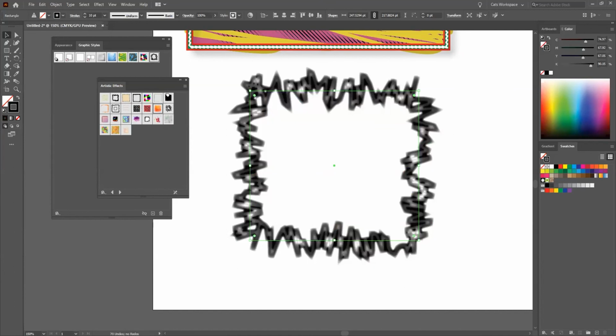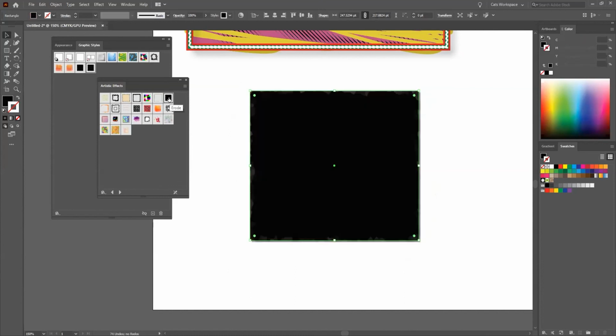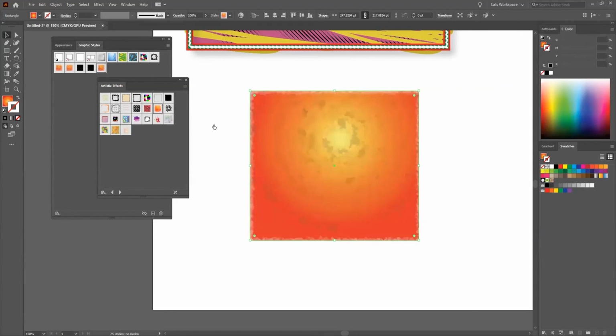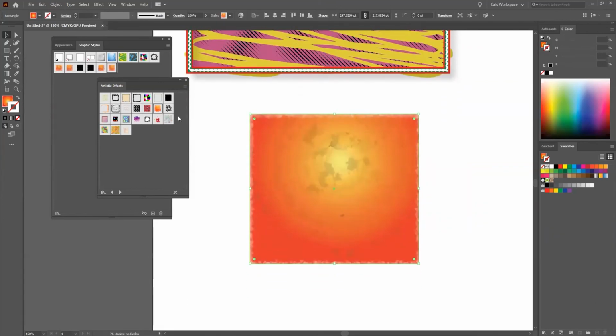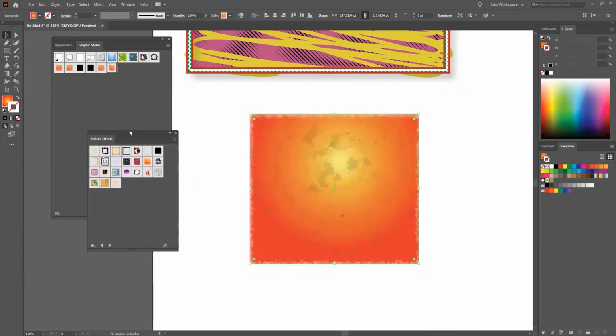All right, so it's actually a set of effects, patterns, colors na it's a set that you can apply to a single object. All right, so that is graphic styles. That's the best way to describe it.